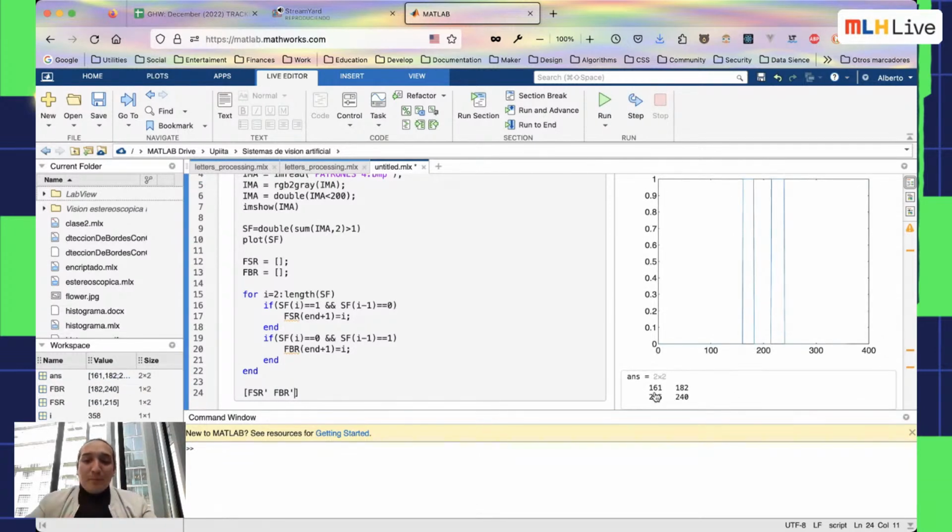What does this mean? It means we have a row here starting at 161 value, approximately this one, and ending in 182 value, this one. And the other row starting at 215 and ending at 240.